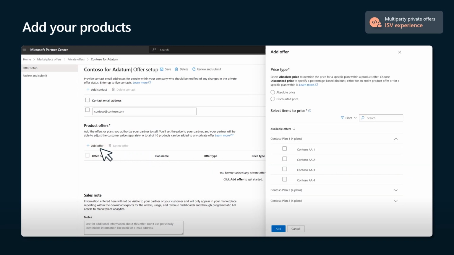As we've previously seen, the ISV needs to base this private offer on an existing public offer together with its plans. So to configure the private offer, the ISV adds one or more existing public offers by selecting Add Offer. First, the pricing type is configured. Now, this will either be an absolute or a discounted. An absolute price will basically override the existing price in the public offer, and a discounted price will provide a percentage discount which will be set against the existing price.